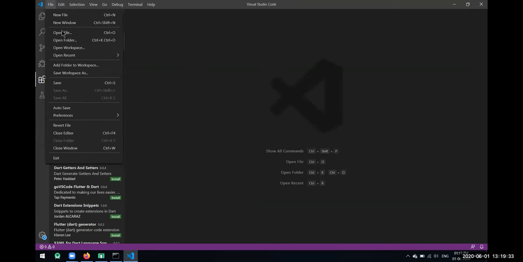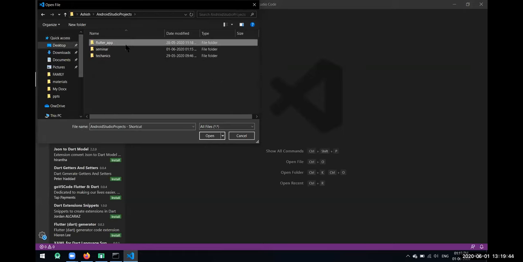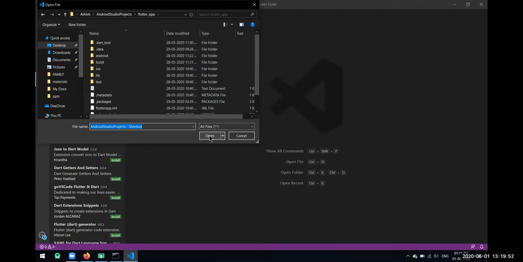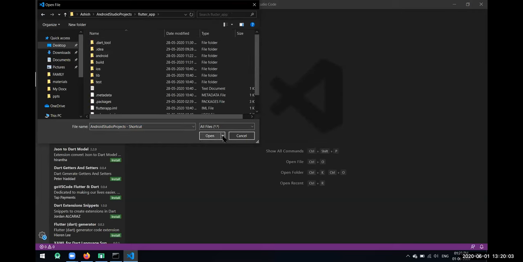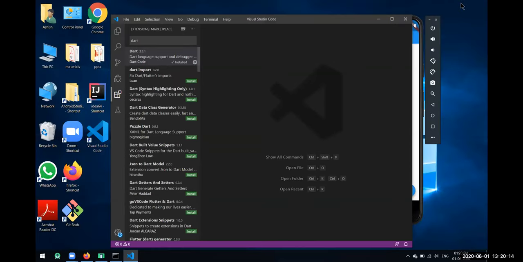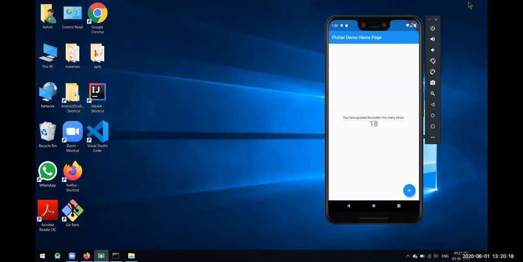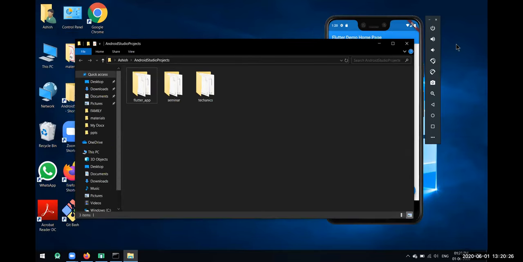So we'll open up our existing project over here, okay? We'll open a file. We'll open our same project that we have opened in our Flutter app. We'll open this project. Okay, this is not getting over here. I'll drag and drop it in the VS Code. Okay, I have the shortcut for my Android Studio project. Okay, close this. See, I have this one project. I'll just drag this and open it with VS Code. Okay.